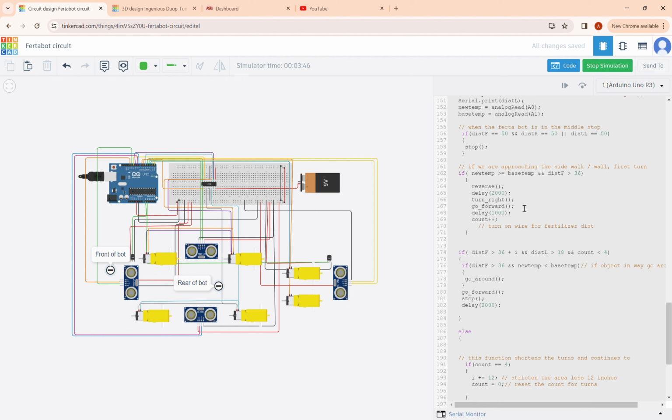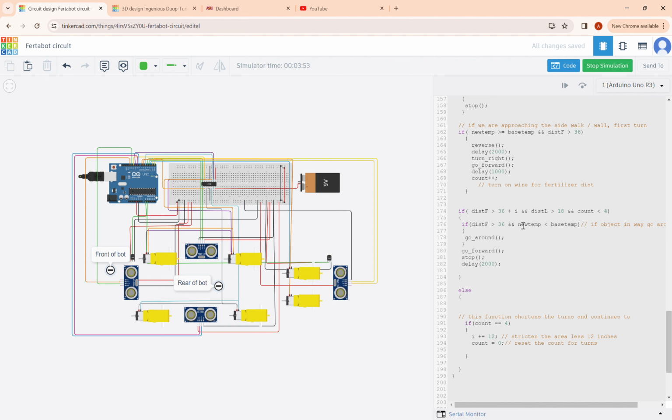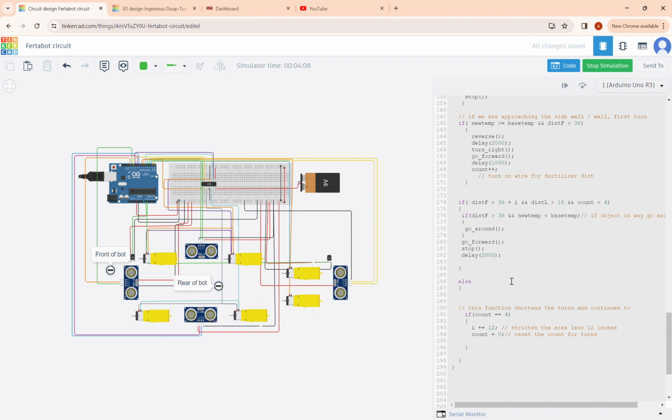This is an if statement that if it's approaching a sidewalk, it's going to do its first turn right and just continue on. This would also be when the fertilizer distribution wire would be turned on. This if statement is for if there's an object in the way, it's going to go around it. Otherwise, it's just going to keep going forward.